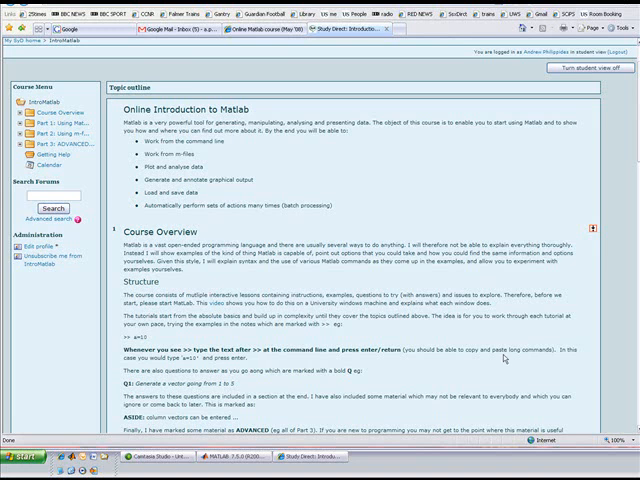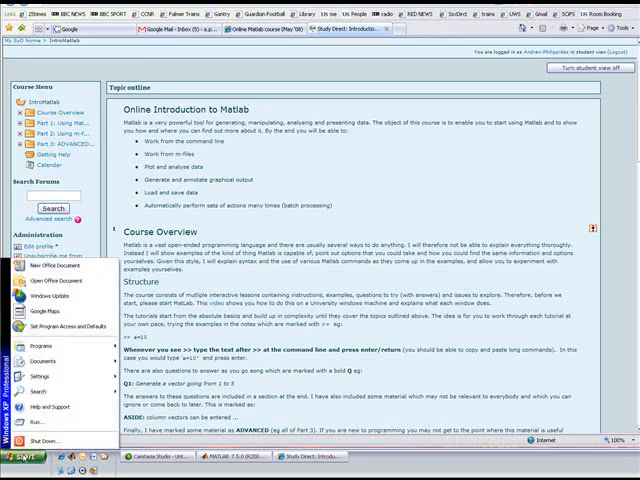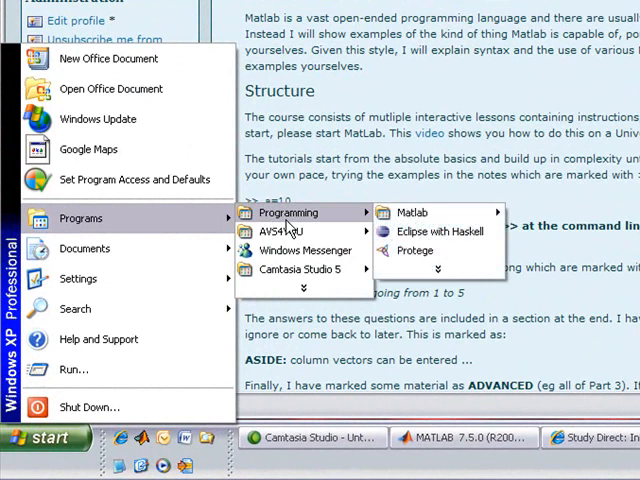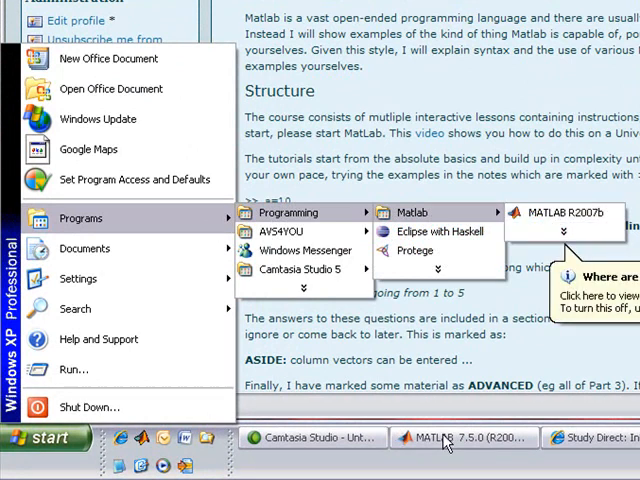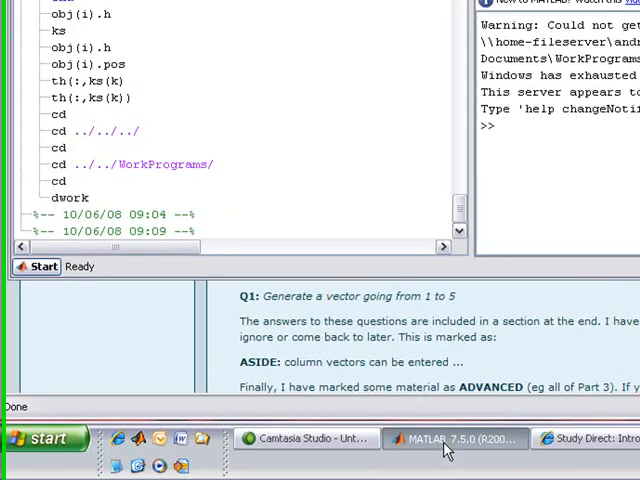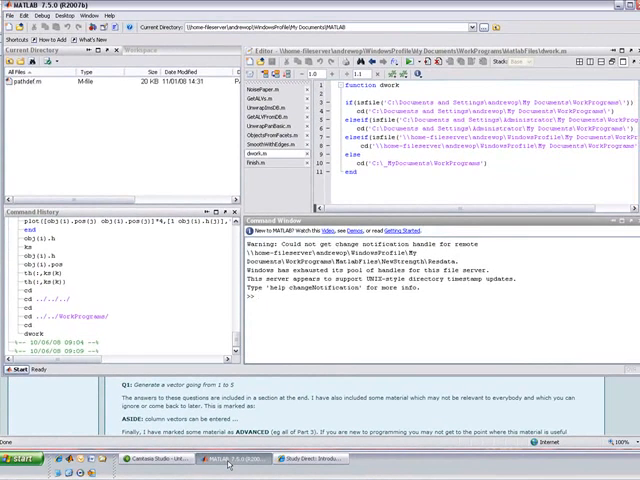To start Matlab from a university machine, go to the Start menu, select Programs, and it will be in Programming under Matlab. Then click on this and it will start it. I've already started a copy as it takes a few seconds to load the first time. When Matlab loads up, it will look something like this.